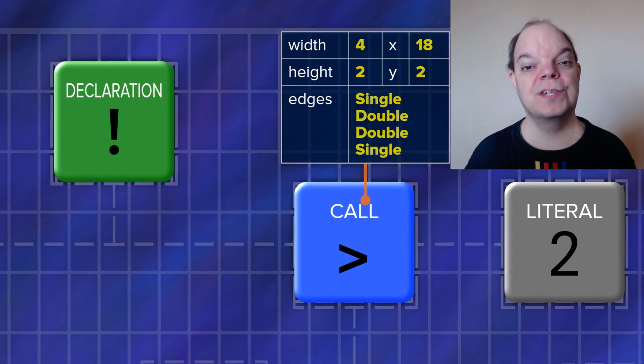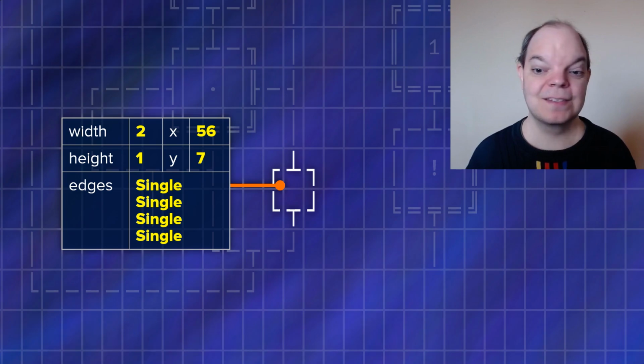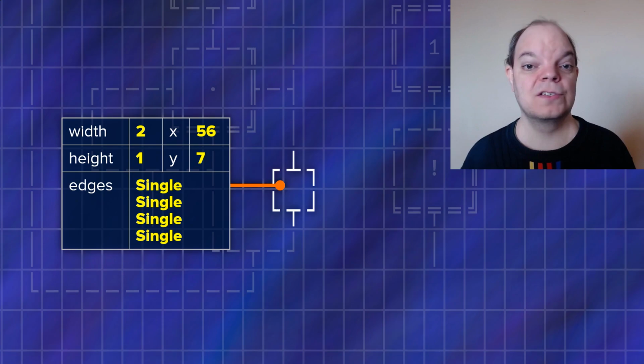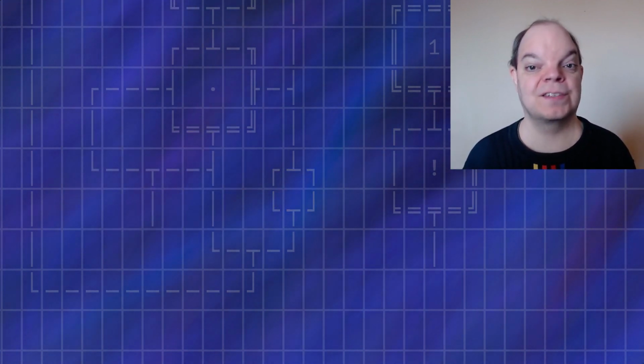Now I want to quickly point out that this process will also find boxes like this one, where there aren't any double lines. But this isn't really a box, is it? This is a NAND and a splitter. So whenever there are no double lines, we just discard that. We don't process it as a box.